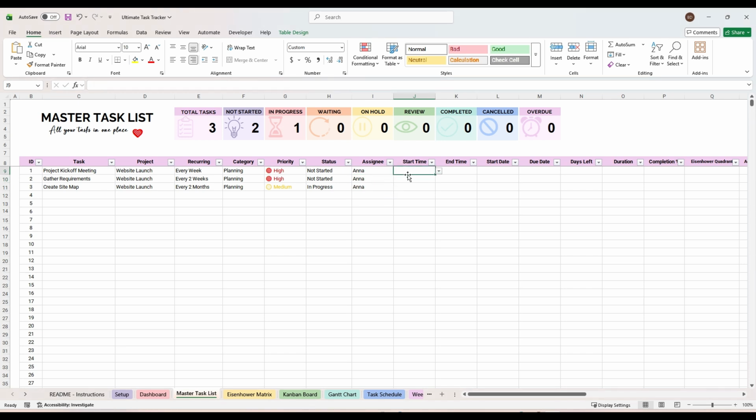If you'd like to schedule this task in the weekly view, enter a start and end time. Now enter the start date and due date for the task. These dates are used throughout the workbook to track deadlines and display your tasks in the different planning views. Days left and duration are calculated automatically. When a task is overdue, it will automatically turn red.